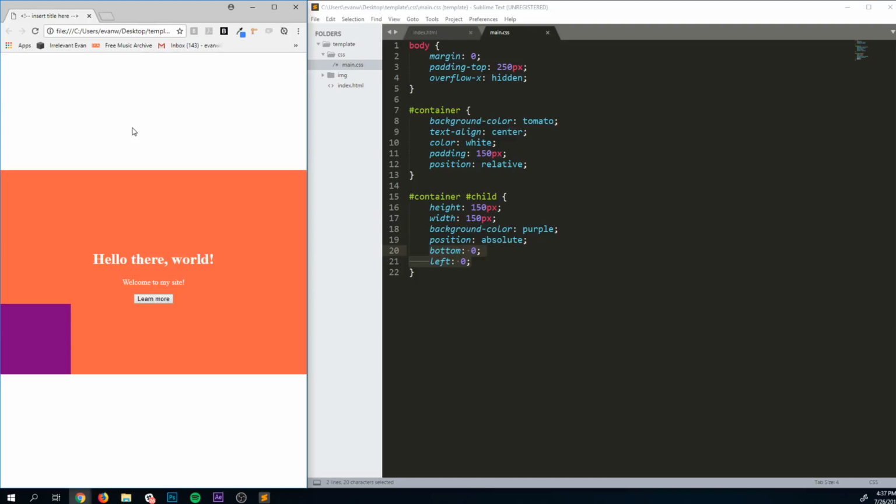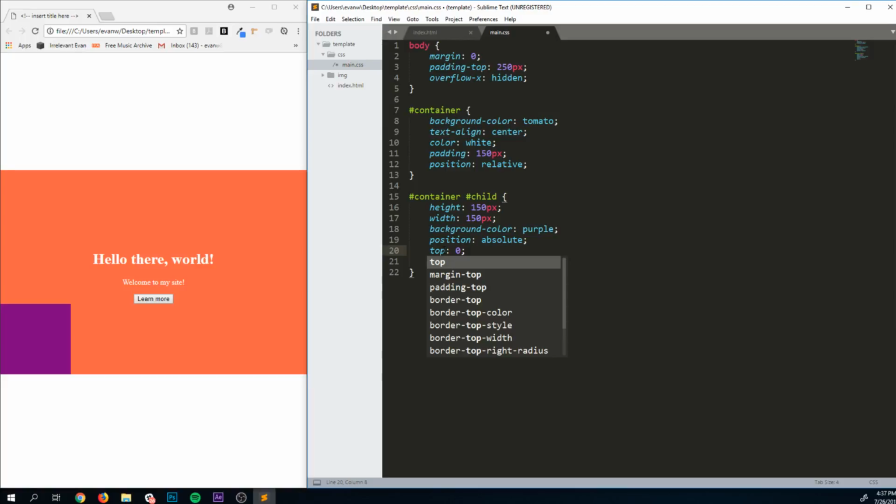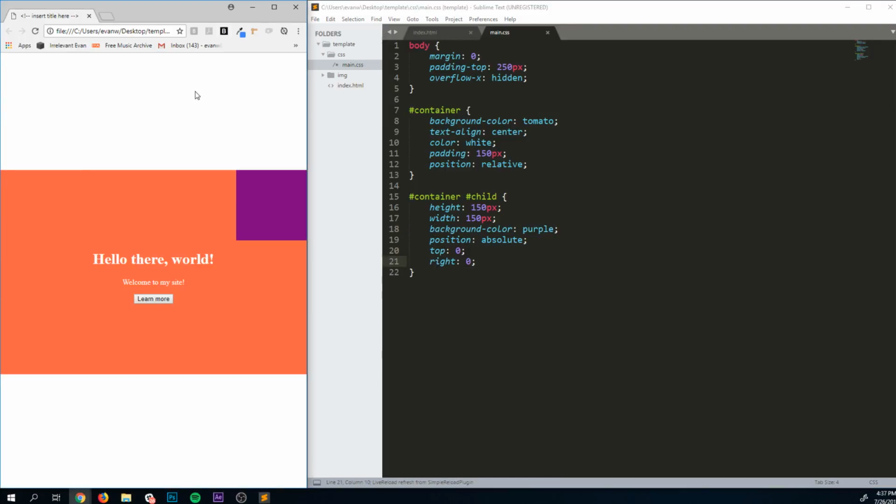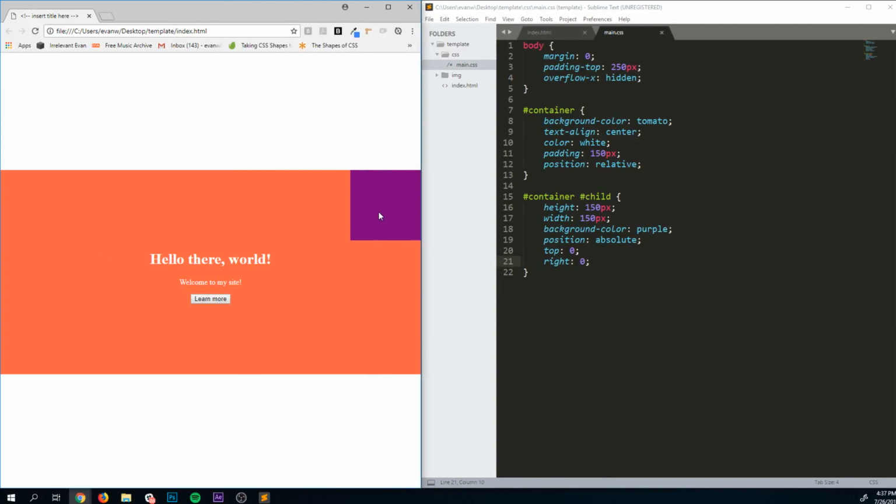See the difference? So now top 0 and right 0 are not going to move it to the top right corner of the screen. They're going to move it to the top right corner of container.